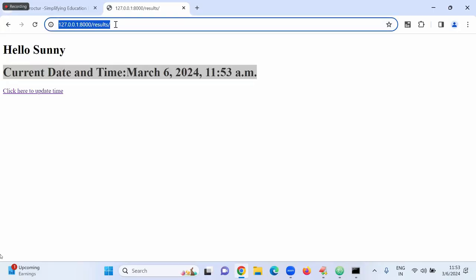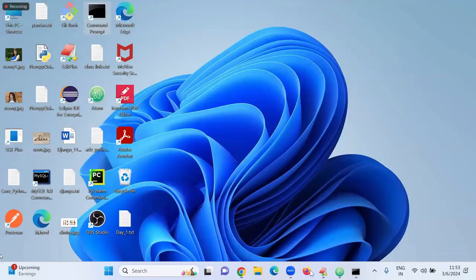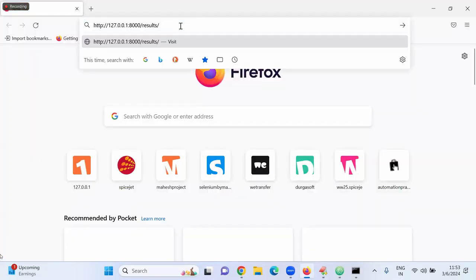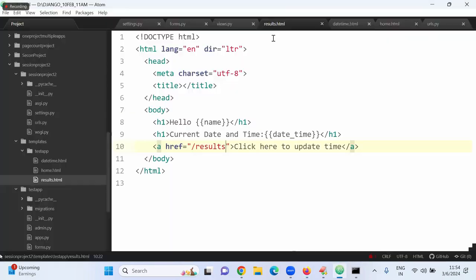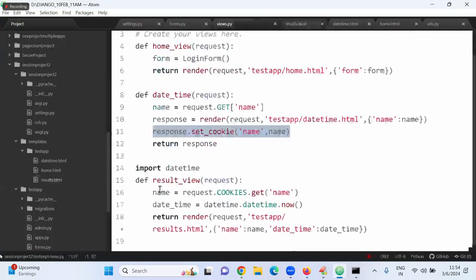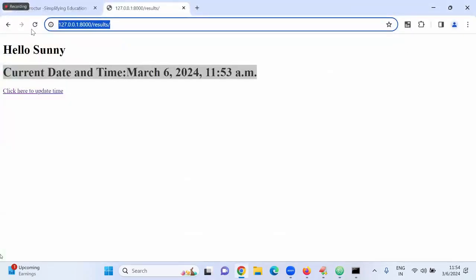Copy this. Yesterday I was asking, if I go to any new browser, if I send a request, it will go to results URL. It will go to the views results. Name, it is asking request.cookies.get name. Is there any name there? Nothing. Get command will return which value? None. So name is none, date is there. That's why it will display hello none.